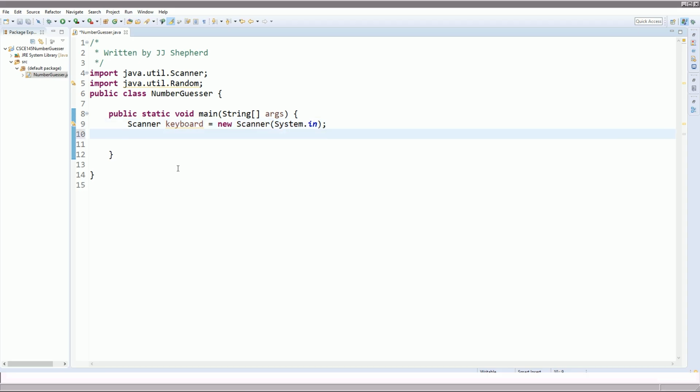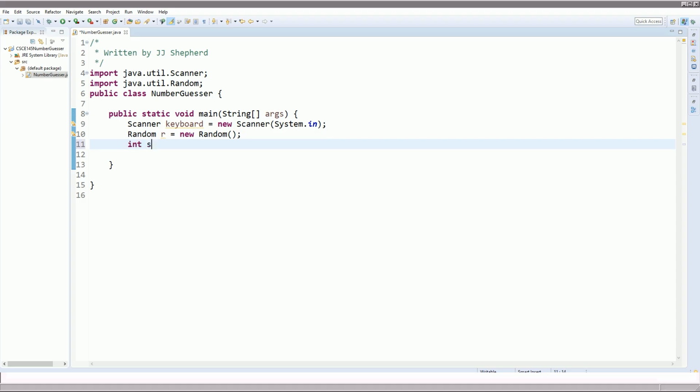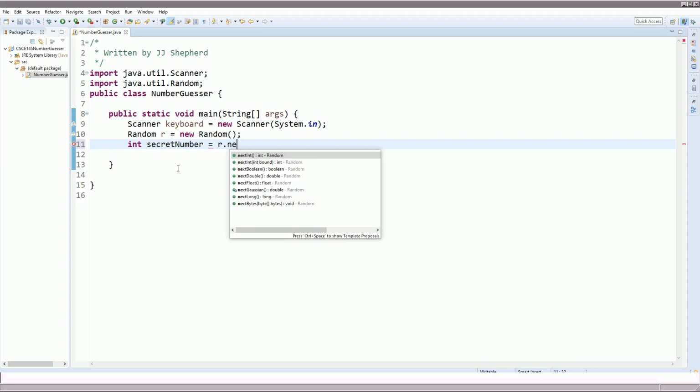Now just like the scanner, we need to create a random number generator, so we're going to create a random r equals new random. Once we have this, the program needs to pick a random number. So we need to create a variable, and we'll just say int secretNumber is equal to r.nextInt.